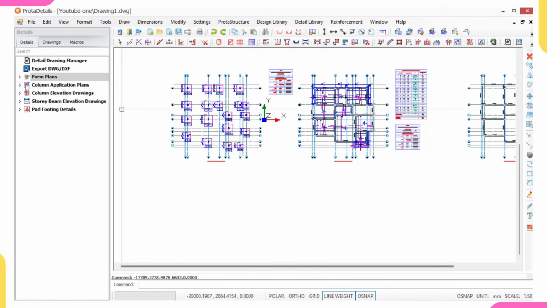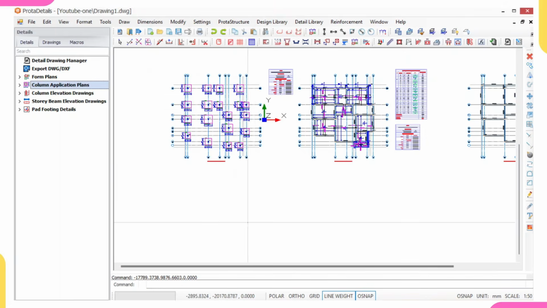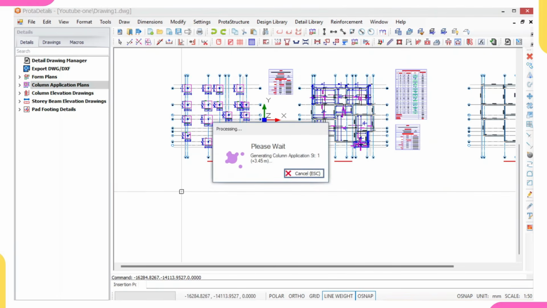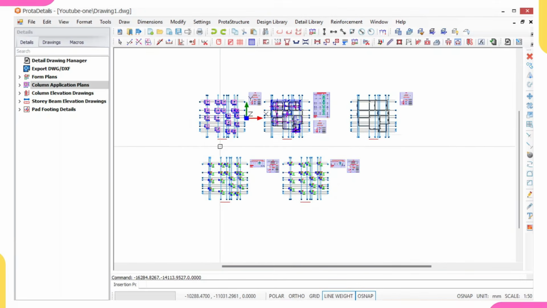Then coming over, I don't normally like extracting columns, but let me just extract it for the sake of this video. So I'll right click on the draw column application and click OK. I'll then locate this point, as I would like to have the drawing at this point. Let's wait for it to draw. So this is the column application.